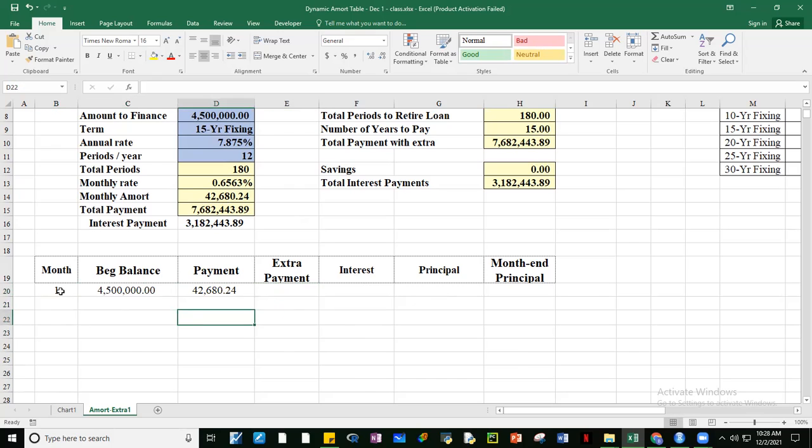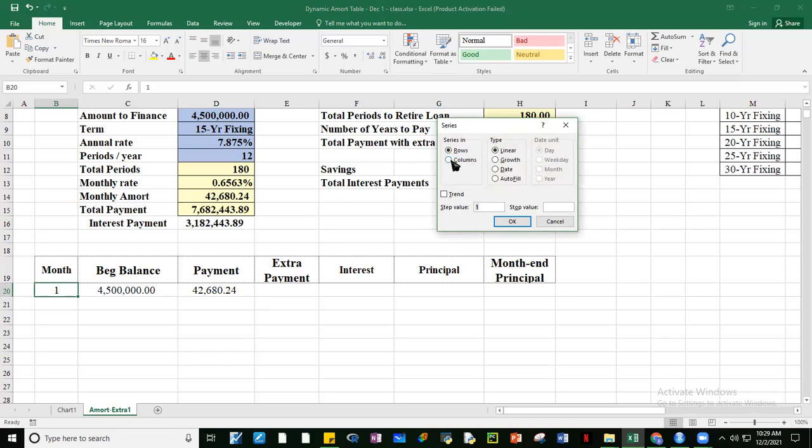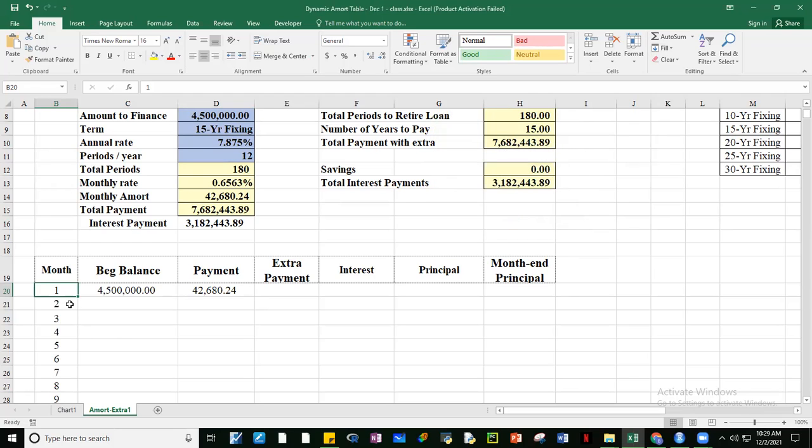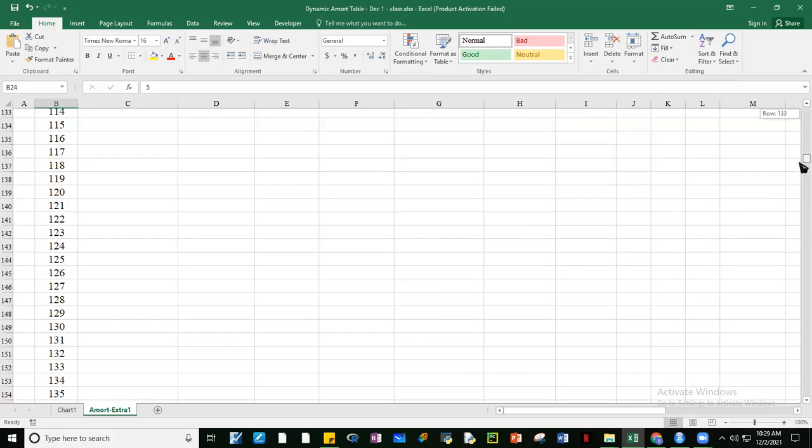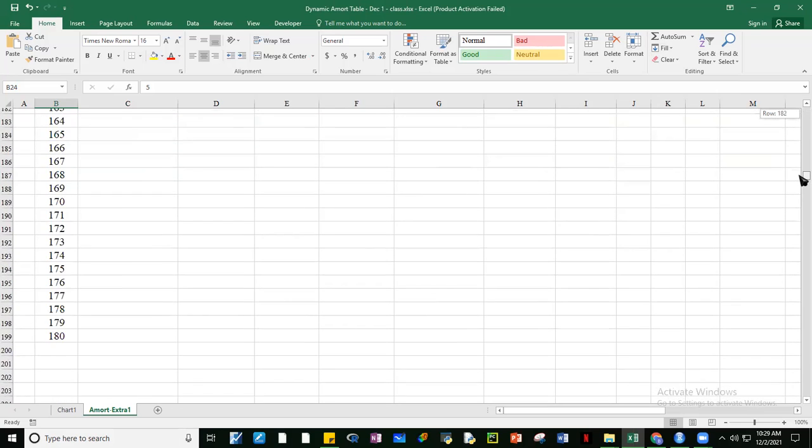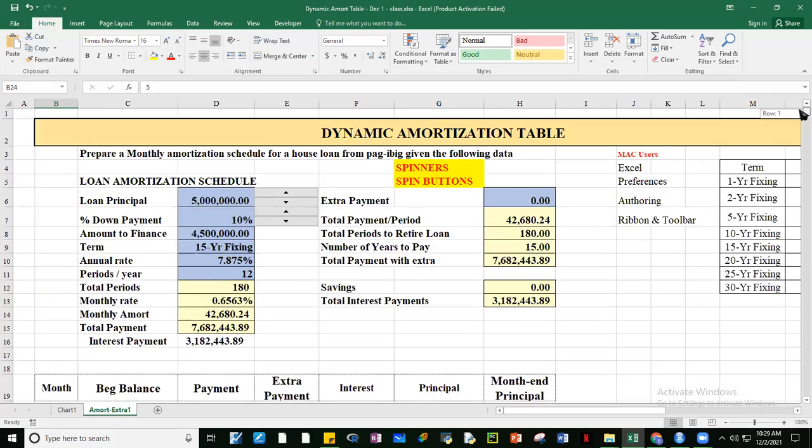Okay. By the way, guys, since 180 months to, di ba? Pwede natin i-fill na para mas mabilis. Fill. From month 1, fill natin series. Okay, in columns. Step value 1 hanggang 180. Okay, you know how to do this already, guys? Okay, so there. Hanggang 180 na to. Mas mabilis siya. Okay, yung fill series natin.